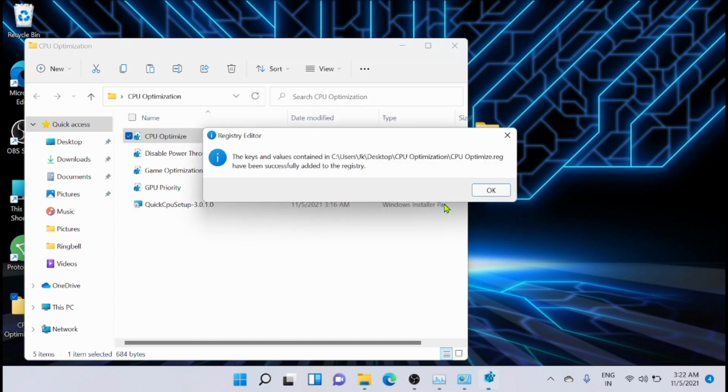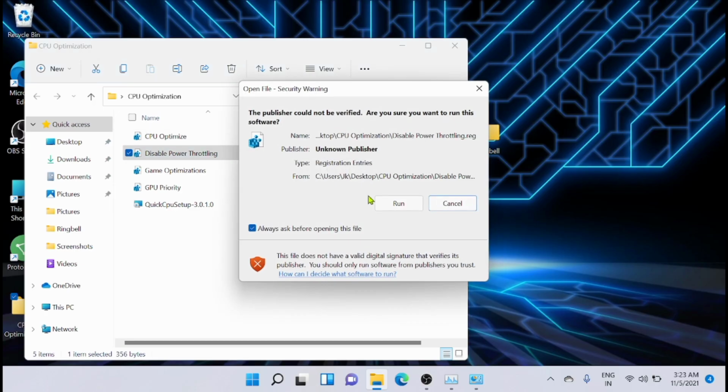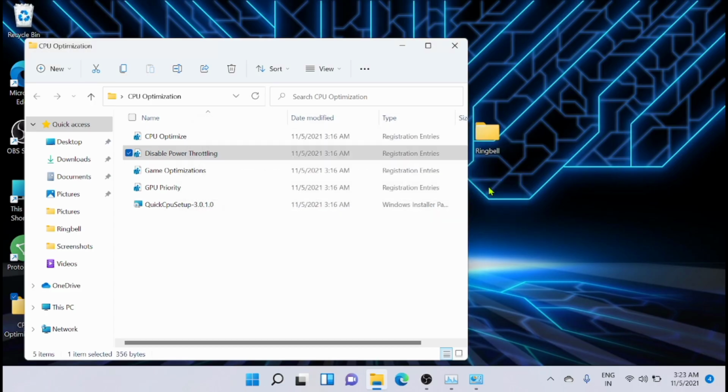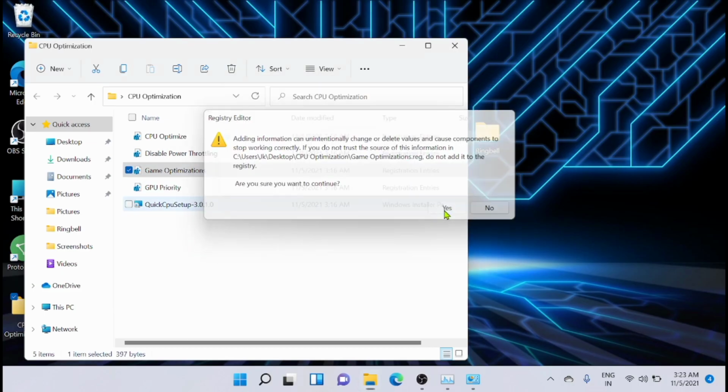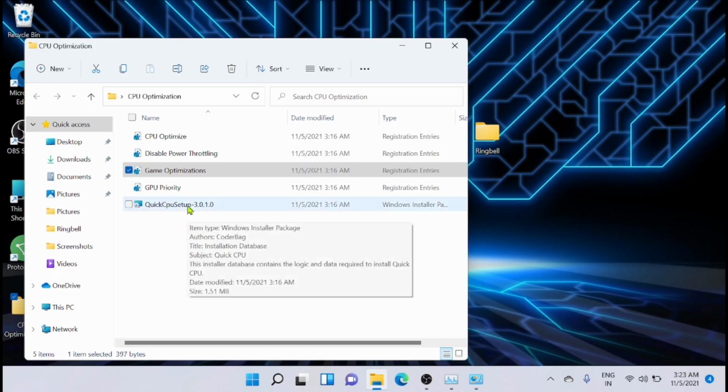And click on yes. So now it has been added successfully to your registry. Now click on the second one, then add that to the registry. Click on OK. The same with the third one. Click on OK. Once all this has been added, just run this quick setup.